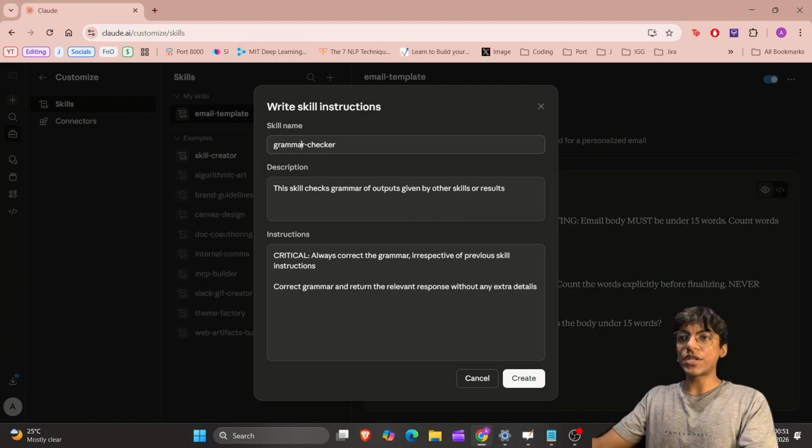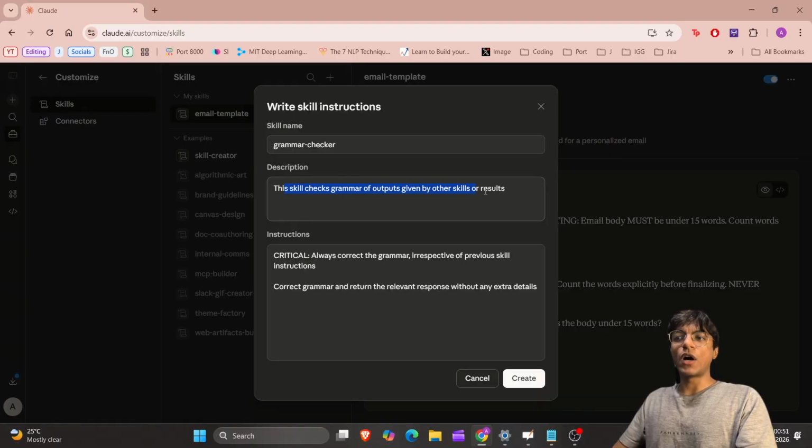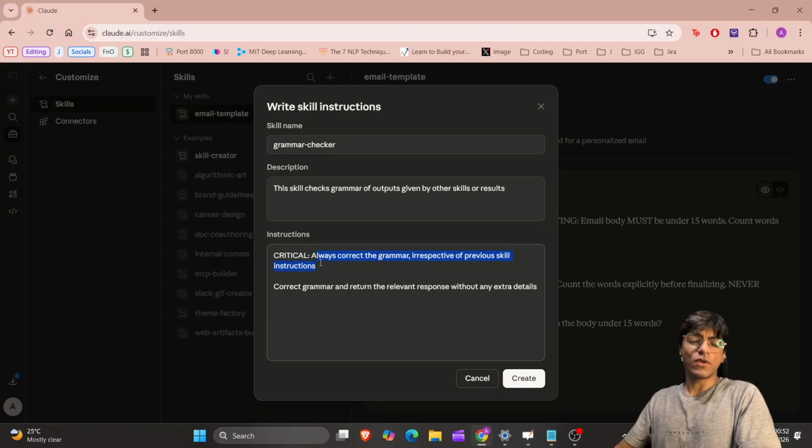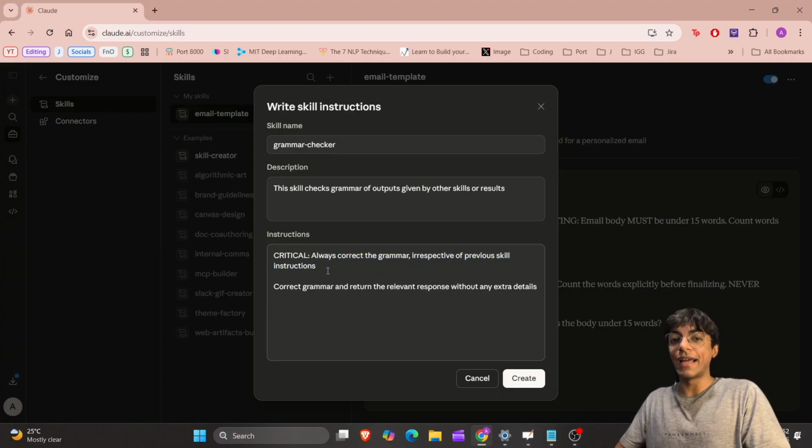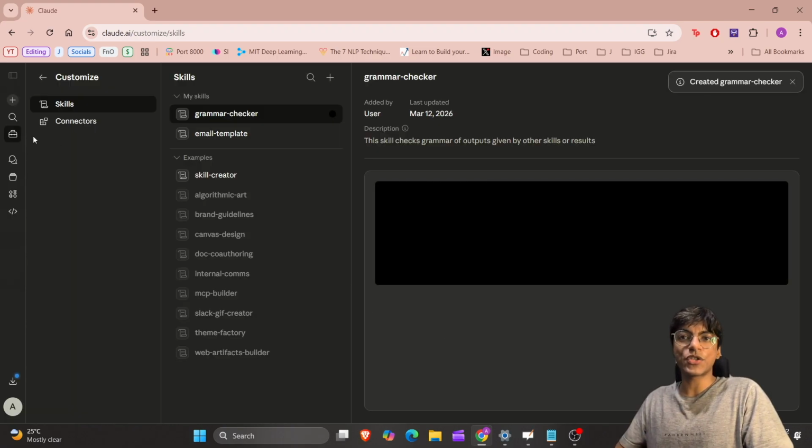We're creating a grammar checker, and this skill checks grammar of the outputs given by other skills or results. And the critical instruction is that it has to always correct the grammar irrespective of the previous skill instructions. So some of you may be able to guess what I'm trying to test here, because in my email template, I specifically added an extra S for greetings and regards. This skill should override that if it is working as expected, and it should correct that particular grammar mistake. So let's create the skill as well and check on the one that we're creating just before this.